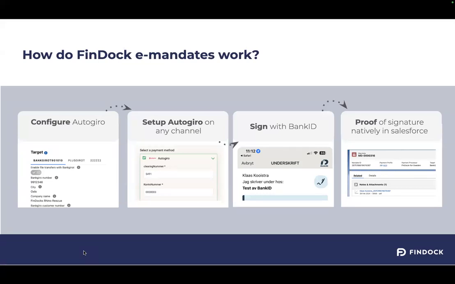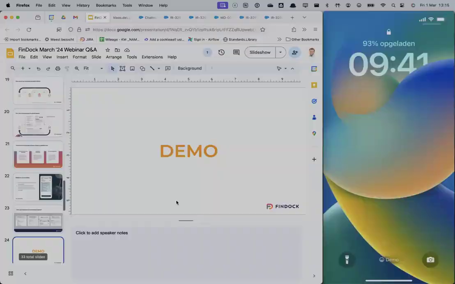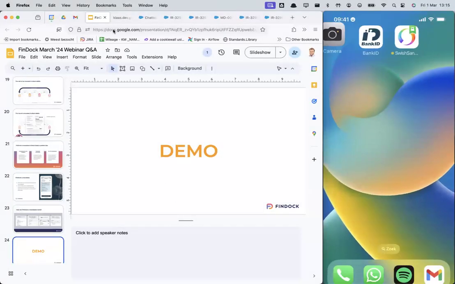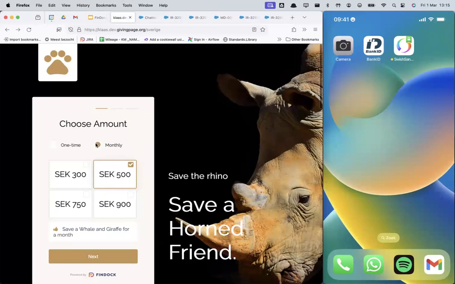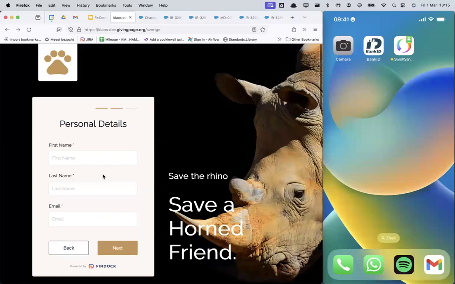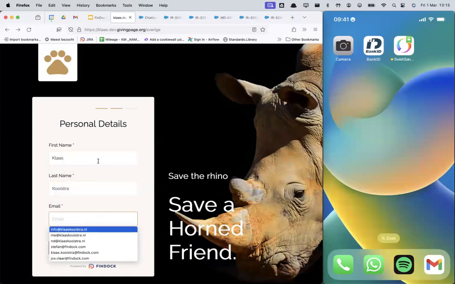Now, I can talk about this forever, but it's better to show you that in action, which is what I'm going to do now. So here on the left-hand side of my screen, I have my giving page, and on the right-hand side of my screen, I have my phone, which I will be using to sign. And I'm going to set up a monthly donation to the Save the Rhino Fund, where I fill in my details, like you know from a giving page.